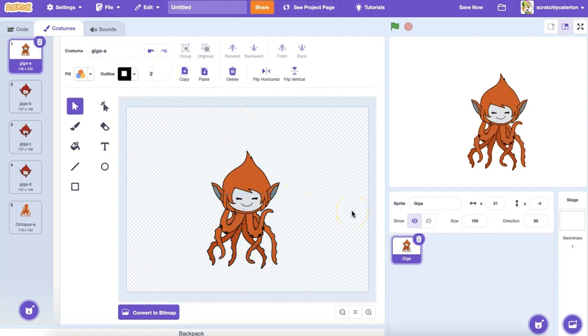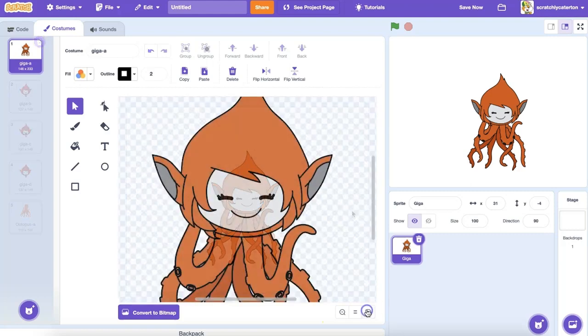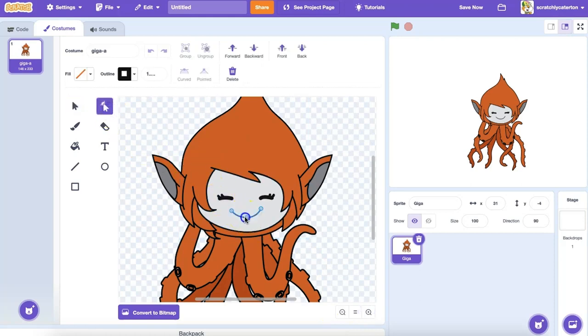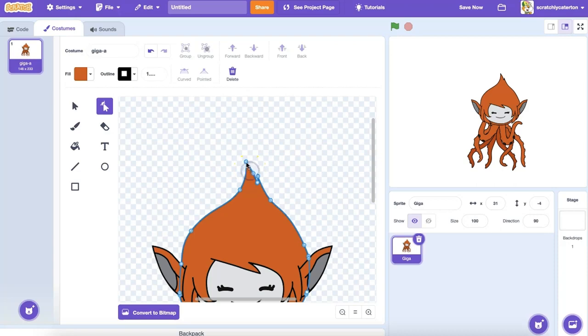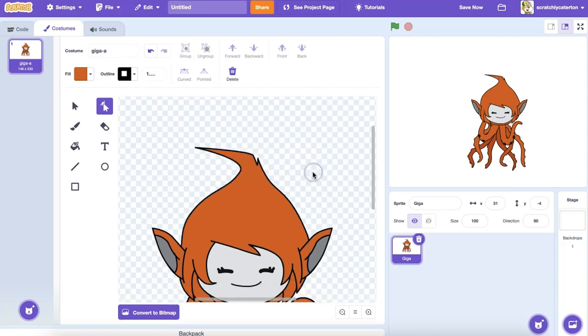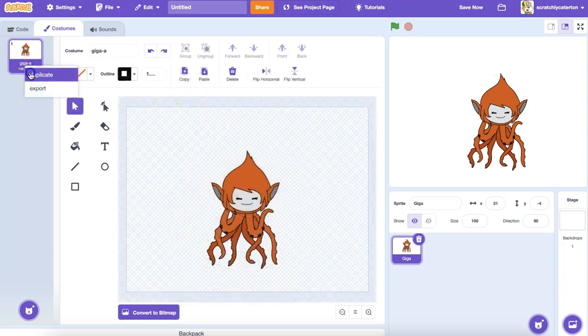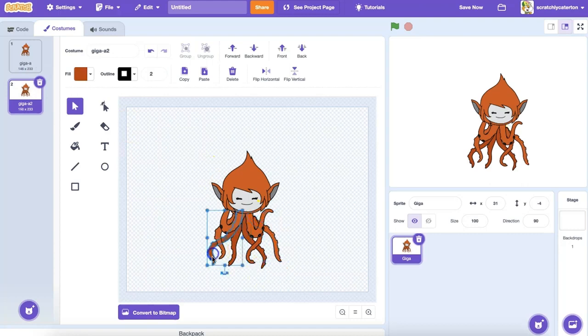Now I've got a very cool, very different Giga that I created using pieces of the Scratch sprites that were already there. If I want to further manipulate, I can always use the Reshape tool and do things like change the size of the mouth, change the curve of the hair, change colors, change outlines. I can do a whole host of things using these vector tools and just the sprites that I already have in the sprite library.